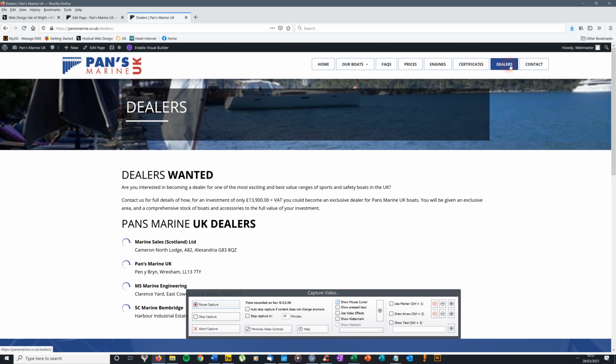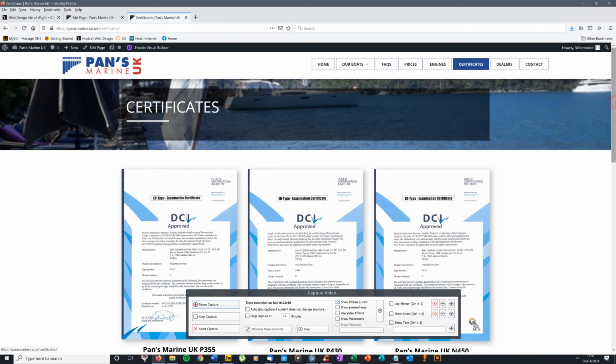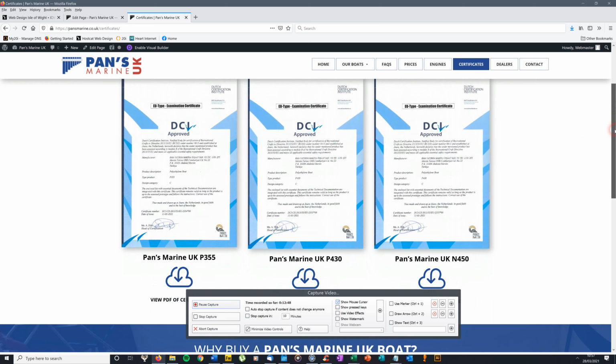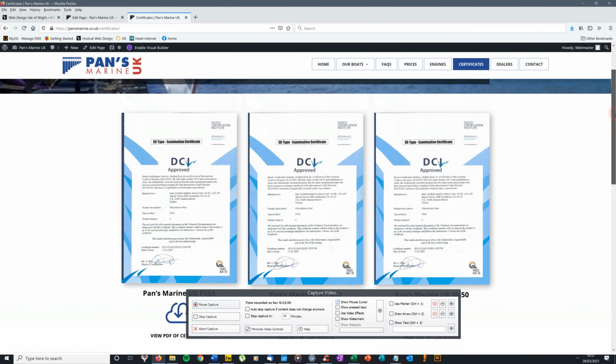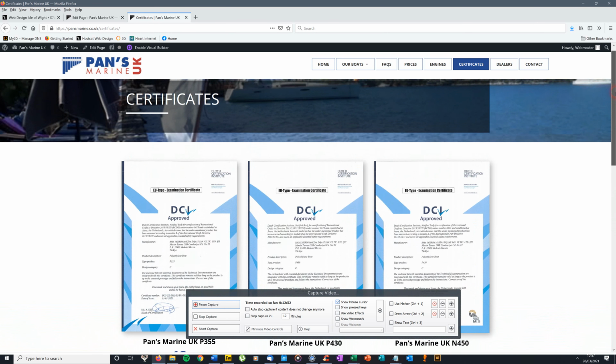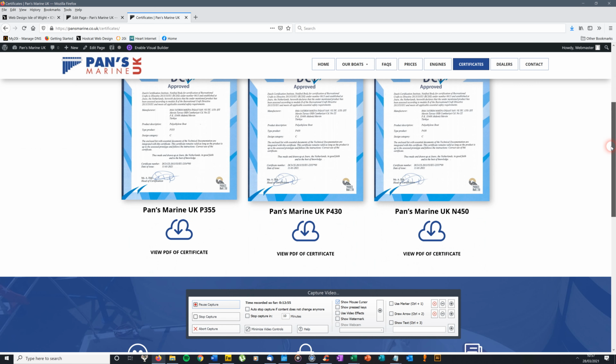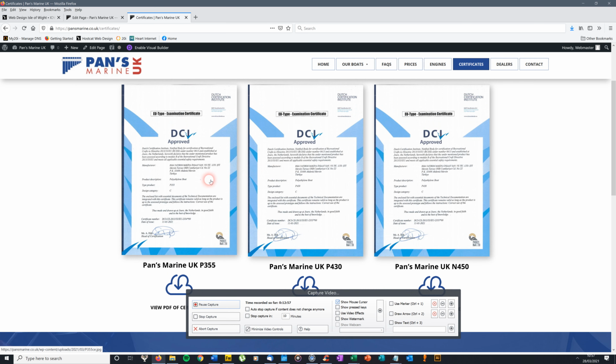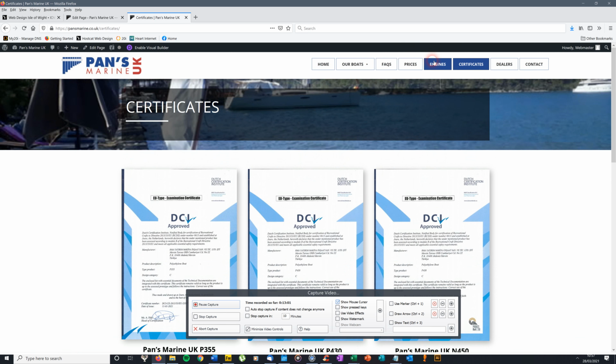Dealers, those are just text modules that will open up. You'll see where the wording is, the bold heading and the ordinary text underneath. Certificates, a little bit trickier, which I'd probably best talk you through, because it's uploading PDFs and images as well, which I've done here, which I've sized all correctly.